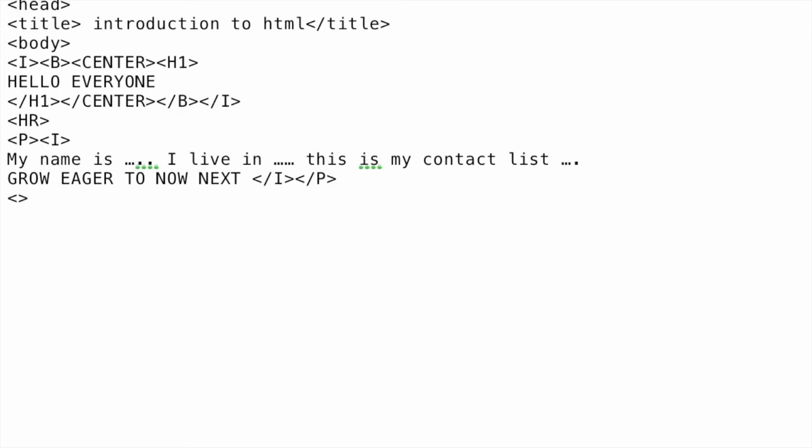Now we have to close the tags that we had opened earlier but not closed yet. So the first tag we're gonna close is the body tag because it was the first one. Then we're gonna close the head tag because it is before body and we haven't closed this yet. Then we're gonna close the HTML tag.